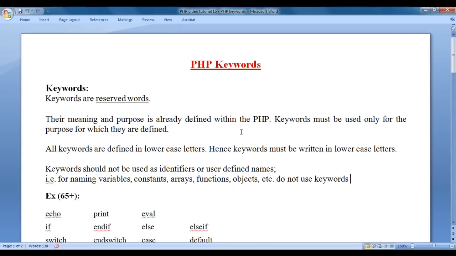In this video tutorial, I would like to discuss keywords in PHP. What are keywords? Keywords are reserved words. Keywords are reserved for specific purpose. Their meaning and purpose is already defined within PHP. Keywords must be used only for the purpose for which they are defined.